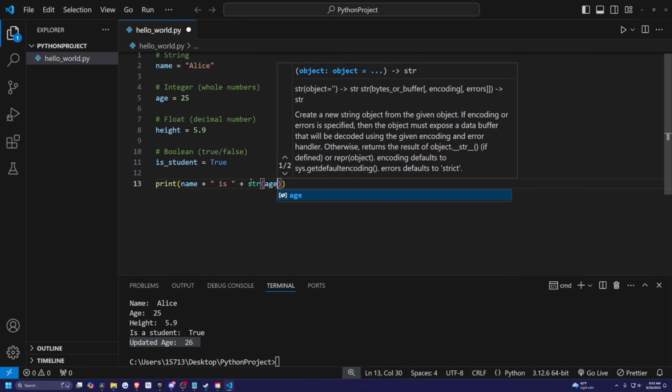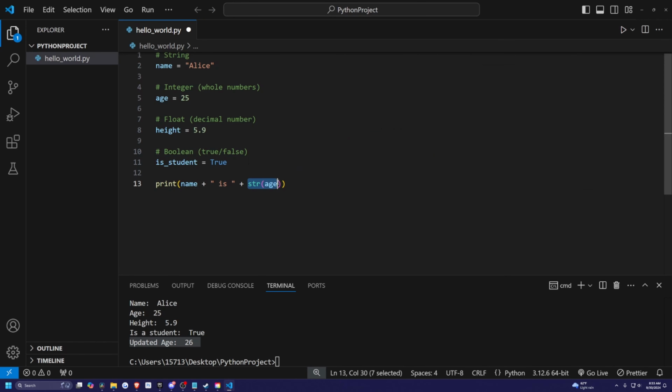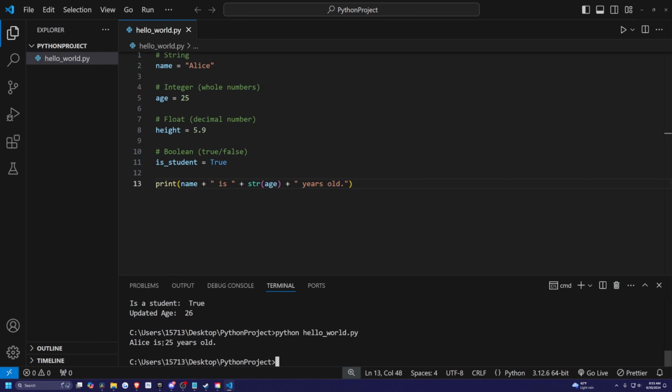And this str stands for string, and this is simply just turning that age into a string. It's kind of like adding 25 in quotes, like so. But we're just simply passing in the variable to make it more neat. And then I'll add a plus and write years old. So now when I go ahead and print this out, it's going to say Alice is 25 years old in simply one line. So let's go over some data type conversion.